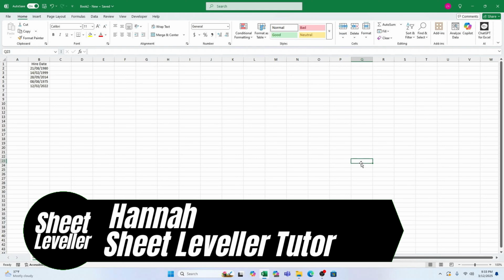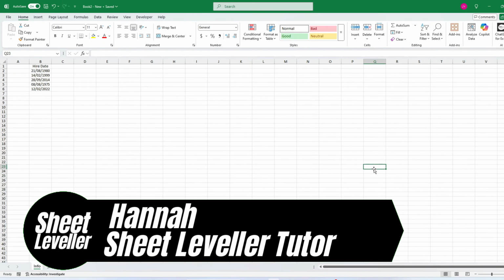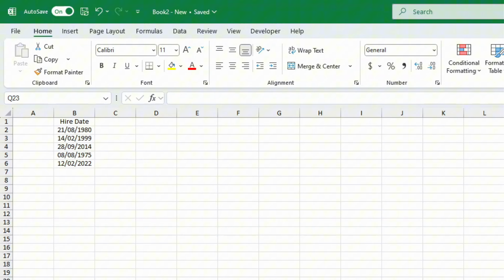This is Hannah, and in today's quick tutorial, I'm going to show you how to sort dates in chronological order in Microsoft Excel. Sorting dates can be a bit tricky, but with a few simple steps, it can be done easily. So without further ado, let's jump into it.